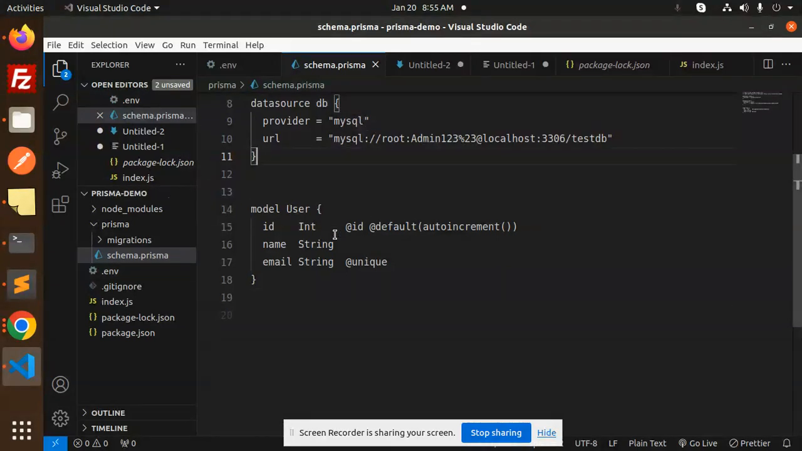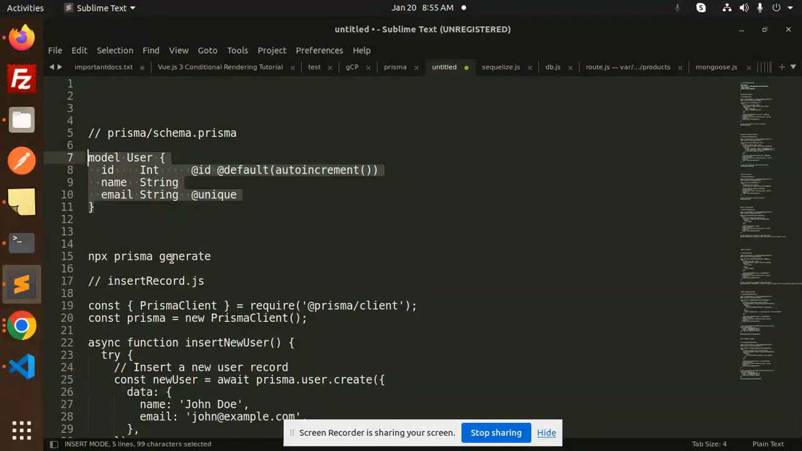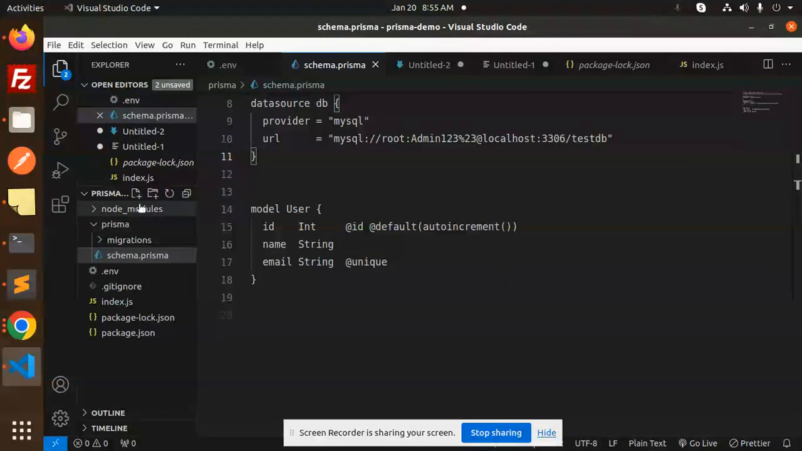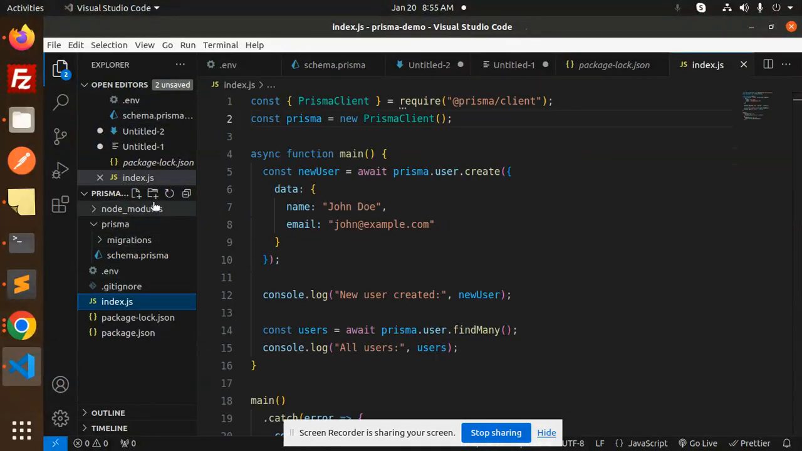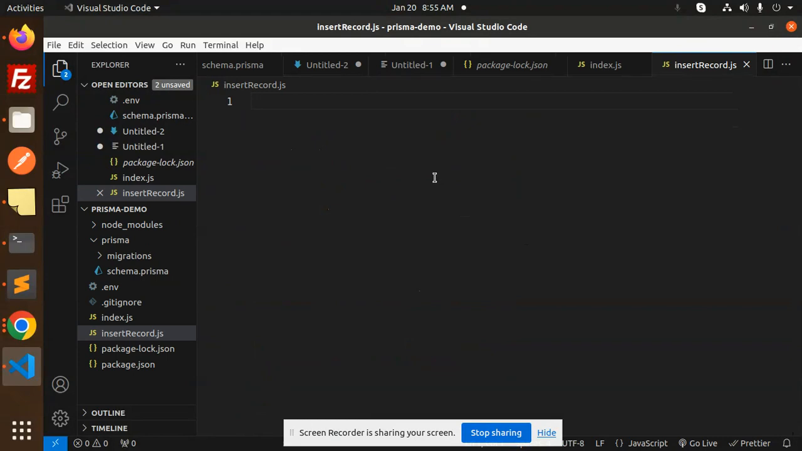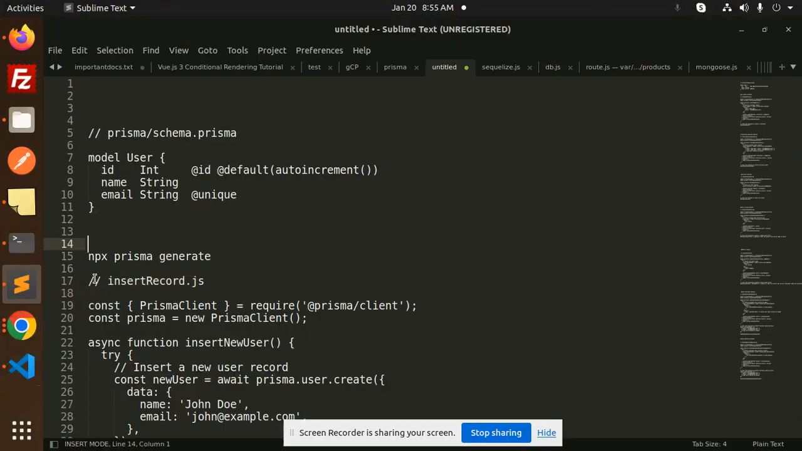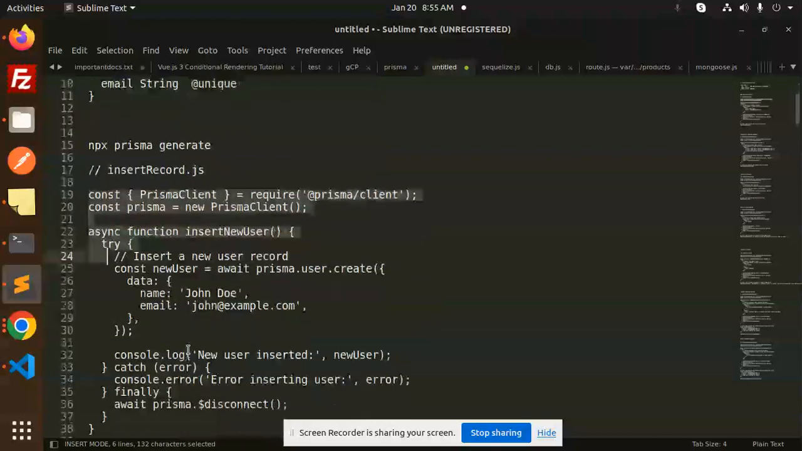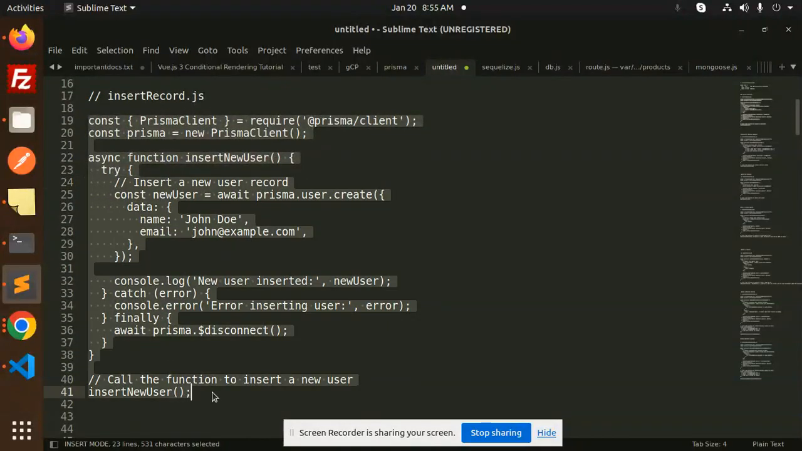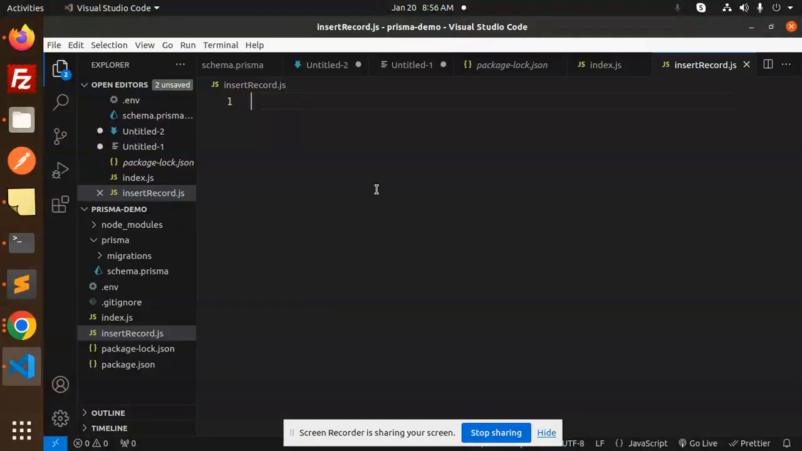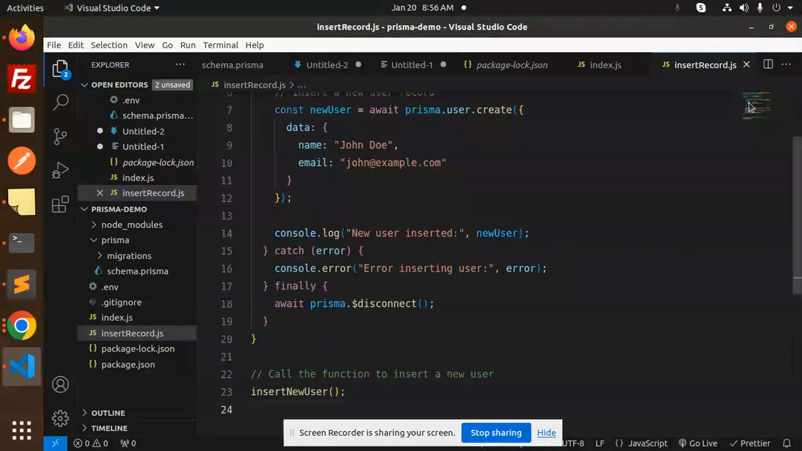Next step, we have to create an index.js file, right? So let's create another file for inserting a record. I'm going to create a new file called insertRecord.js and add the code over here. So here we go with inserting a new record. Let's add this code. So how can we insert a record?